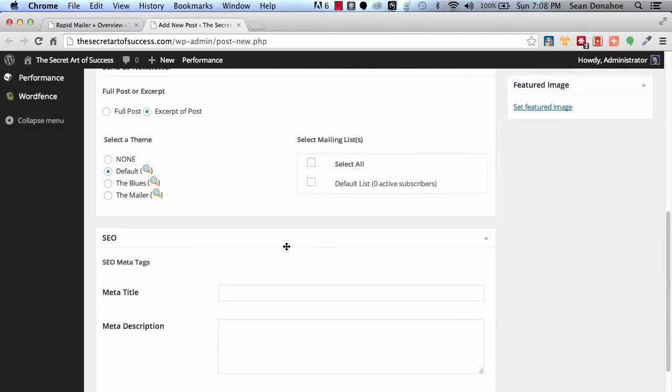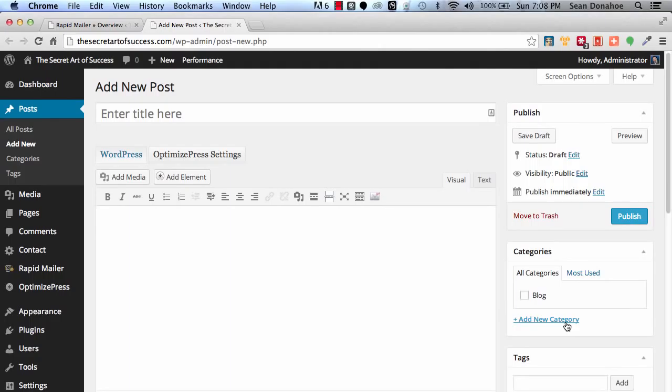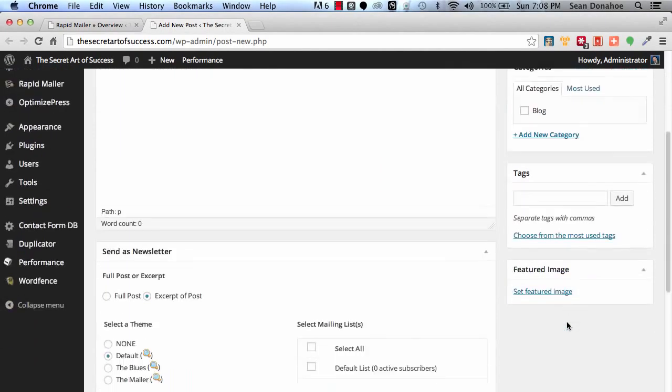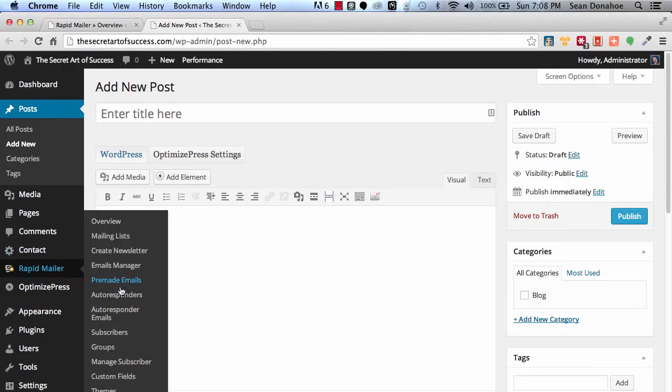So I'll just close that, and then you can choose which list you want to send it to, and boom, you are done. It'll push it into the queue and automatically send it out. Can't get easier than that. So coming back over here, you can set up autoresponders.